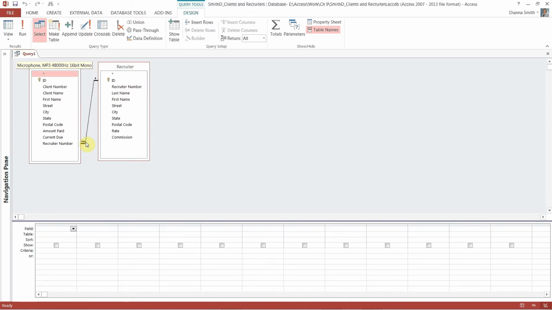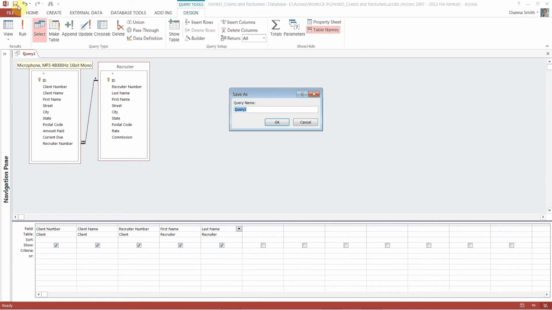And let's see, from the client table, we're going to add the client number, client name, and recruiter number. And then from the recruiter table, we're going to use first name and last name. And then all we're going to do is save from there.